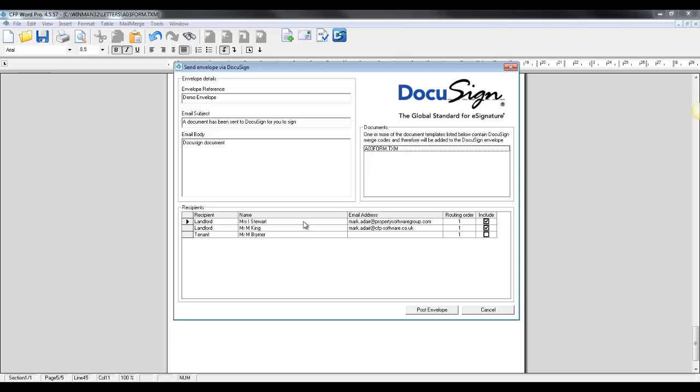And down here you've got your recipients, the people who will be receiving the document to sign. The email addresses here for the landlords are being pulled from the landlord information screen. You can overwrite these if you want to. You'll also have a drop down where if there are more than one email address associated with the record, you can pick which email address you want to send it to.